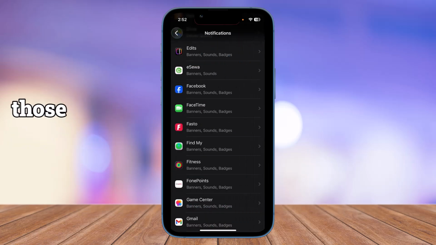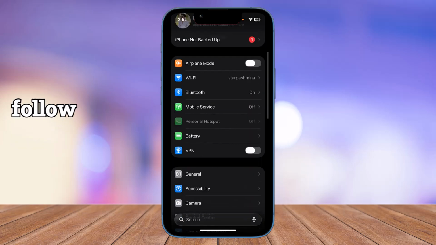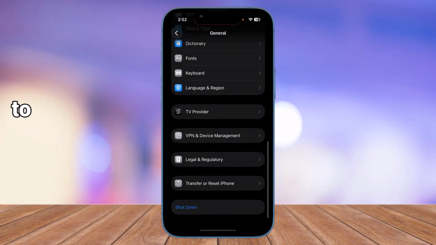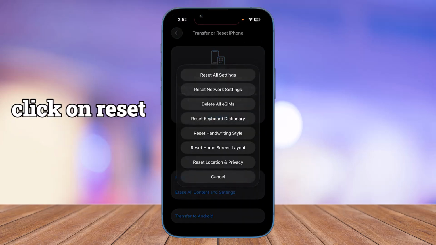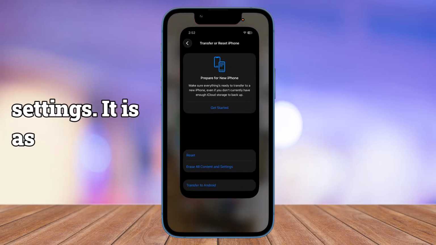If finally none of those work, then the final step you need to follow is go to your general, scroll down to transfer or reset iPhone, click on reset and reset all settings. It is as simple as that.